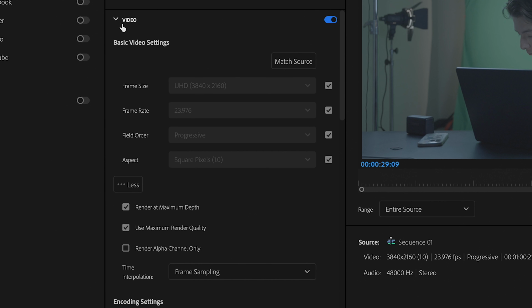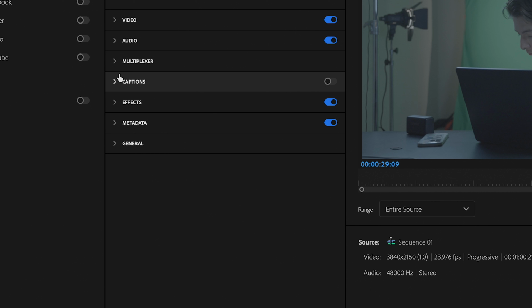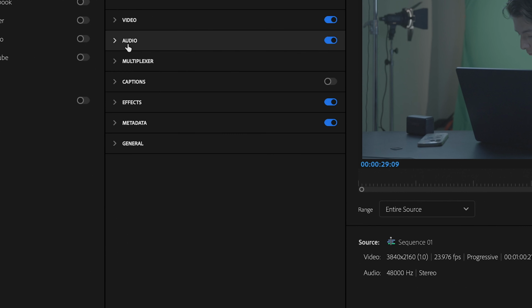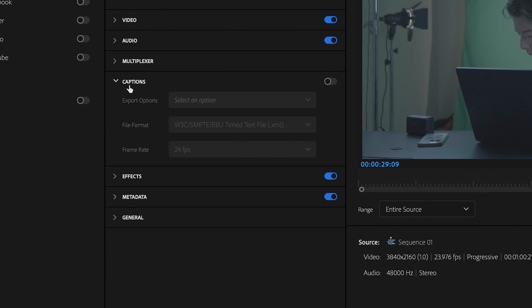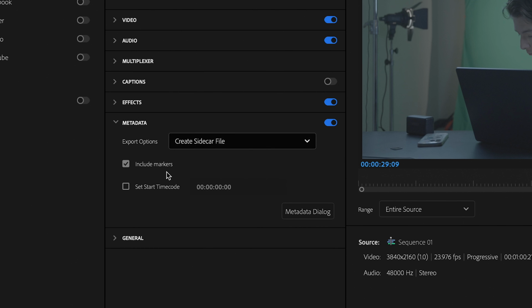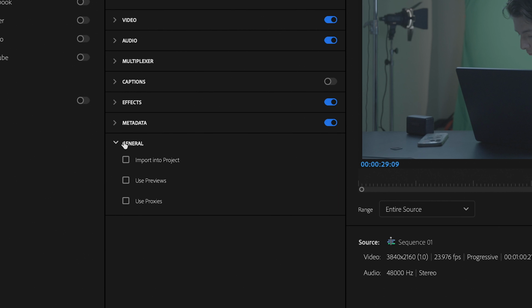Let's go ahead and close this video tab. These other tabs you do not have to worry about. We will get in depth into those later, but we're going to go ahead and look through them. So this is the audio tab, what your audio rate is at, your audio format, and your bit rate of that audio. Multiplexer, captions, if you had captions, you could export them or import them as well. Effects, and then your metadata, you could change this if you wanted to. And then general, and there's nothing really crazy that I use other than these first 2 tabs for the most part.